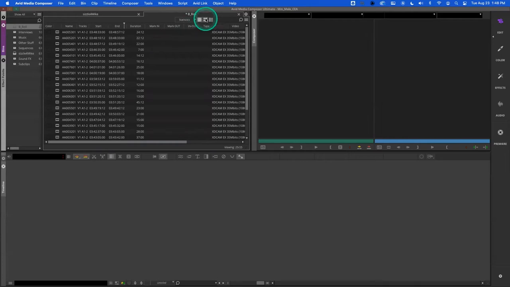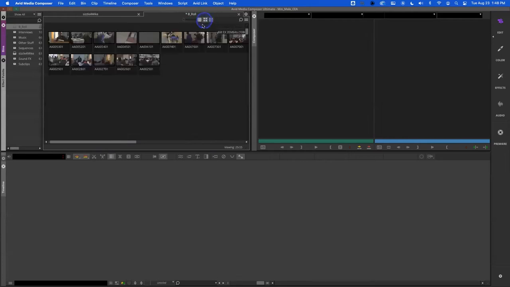The next view over here is called frame mode. Frame mode gives us little pictures, and this is what we saw before. All we have is little picture icons and the name of the file. So we can look through here and see the picture icons of what these are.